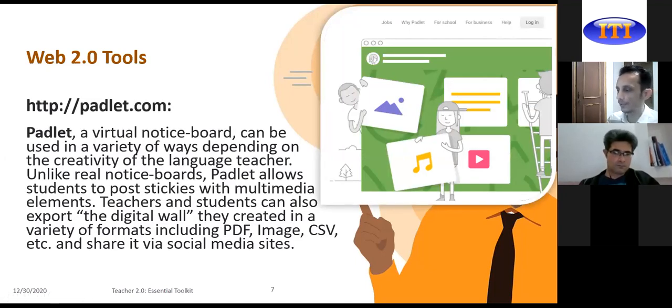The second one which we have here is Padlet. I don't know if you have ever browsed this website. Padlet.com is a virtual notice board and can be used in a variety of ways depending on the creativity of the language teacher. As I said, the use of these tools depends largely on your enthusiasm.